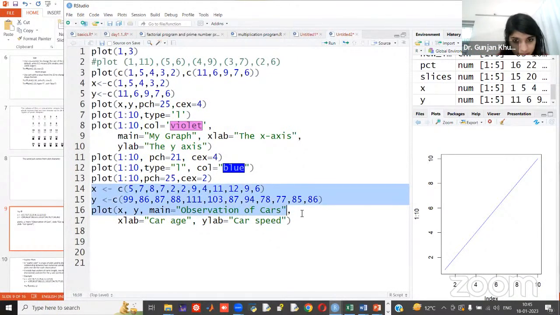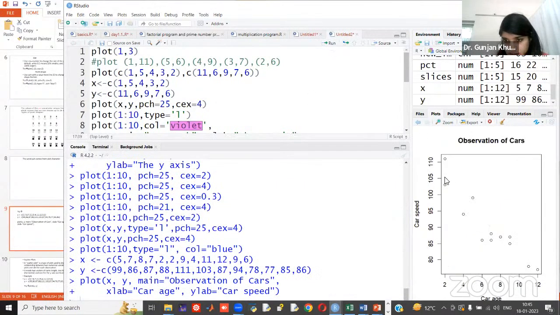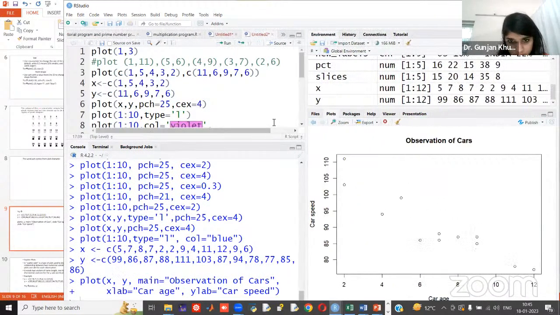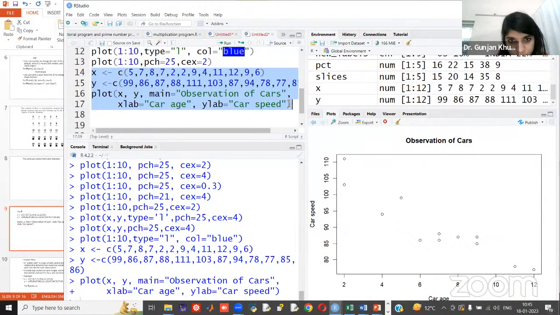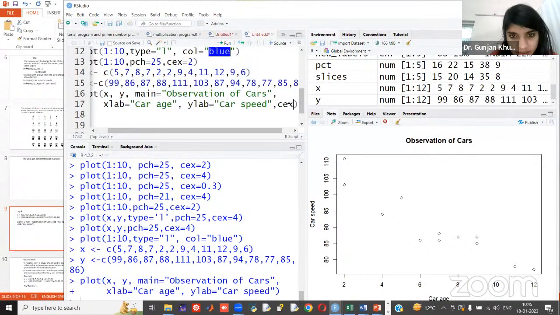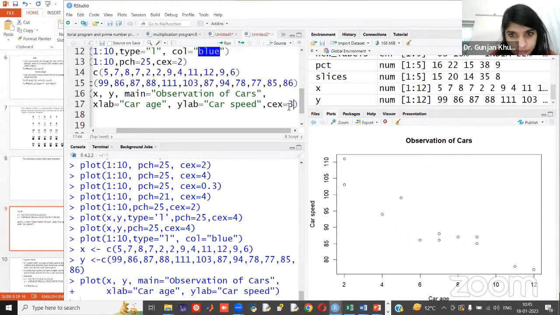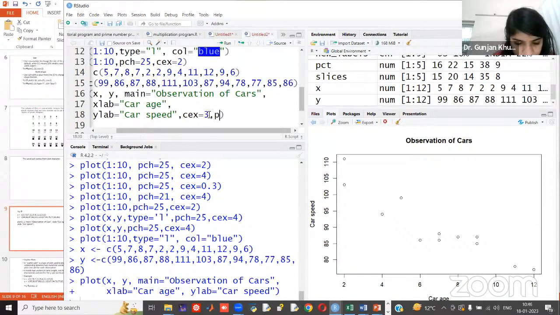Now when I run it, you must change the values a little bit. You just have to see whether you are able to do it. Now just see this. I'm getting a graph, right? Now let us add this CEX and PCH also. So I'll just put a comma here. CEX equal to, I'll put 3. What I can do is put it on the next line, and PCH equal to say 18. Okay. And now let me run it.